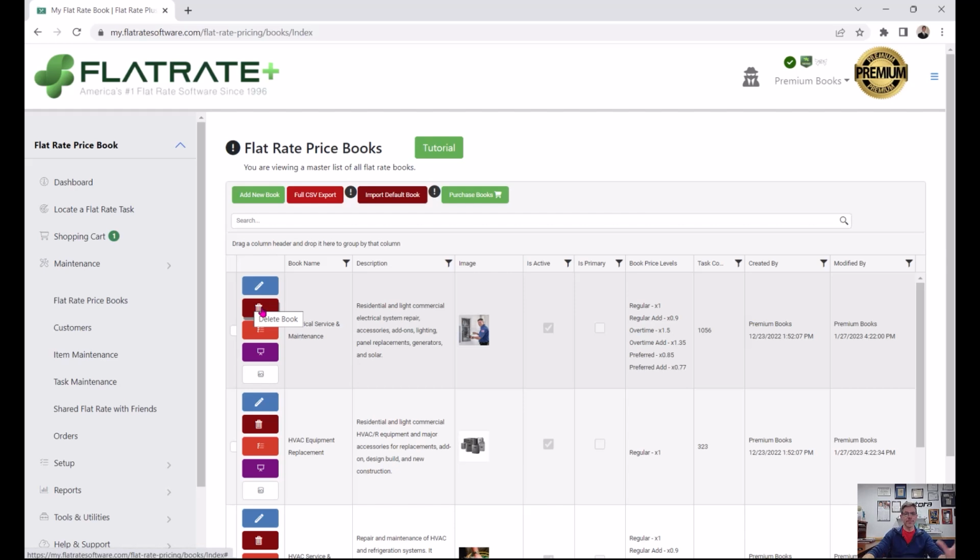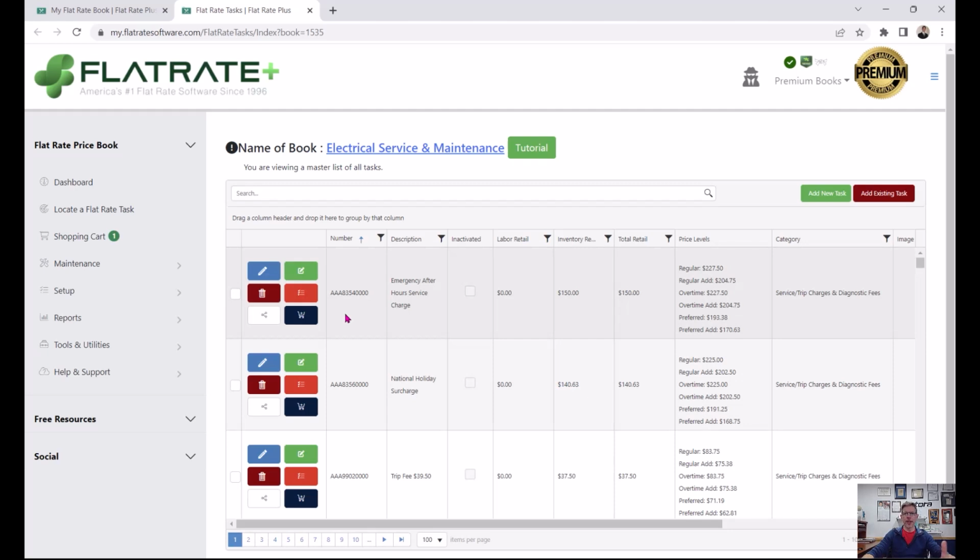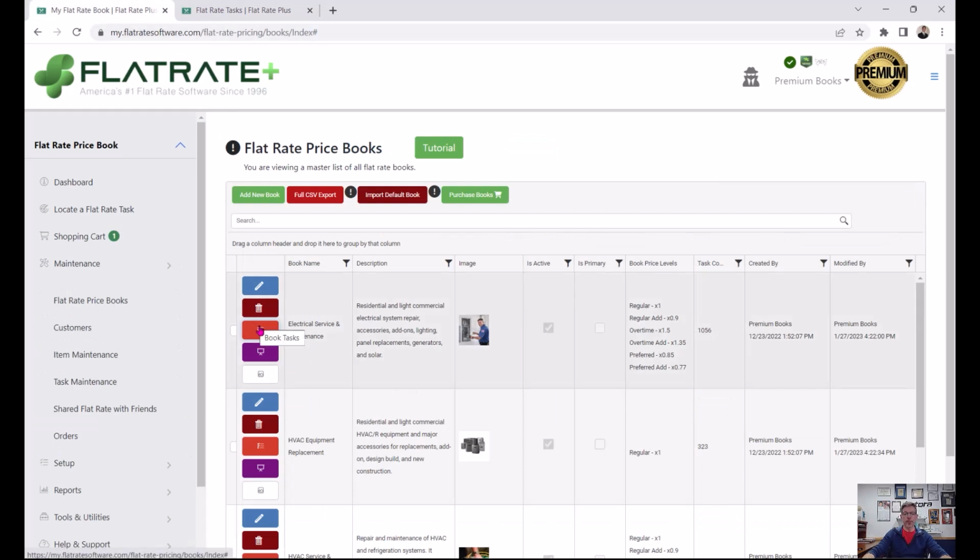The delete button does just what you would guess. It deletes and it asks you, are you sure you want to delete? Do you want to delete everything associated with this book? This button right here would show you a list of all those tasks within that book. Notice that it did open up in another tab. We do that for you automatically. Most people appreciate that. So that button opens up the book.